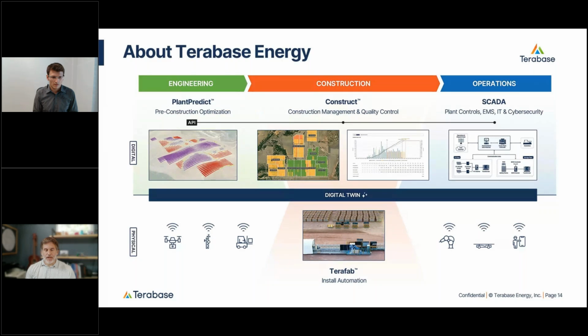We also have construction products and services, including construction management and QC software that's active on more than 10 gigawatts of projects today. For the physical world, we've built a construction automation solution, Terafab. We basically bring a mobile factory to your project site, complete with an assembly line and rovers to automate the module to torque tube to pile assembly. To date, we've completed more than 40 megawatts of automated installation as we begin scaling that product commercially. And finally, we have our plant controls team that provides a full set of SCADA and power plant control services, including hybrid control systems.